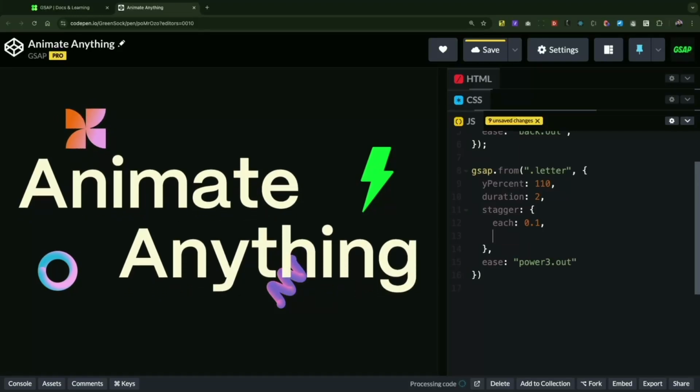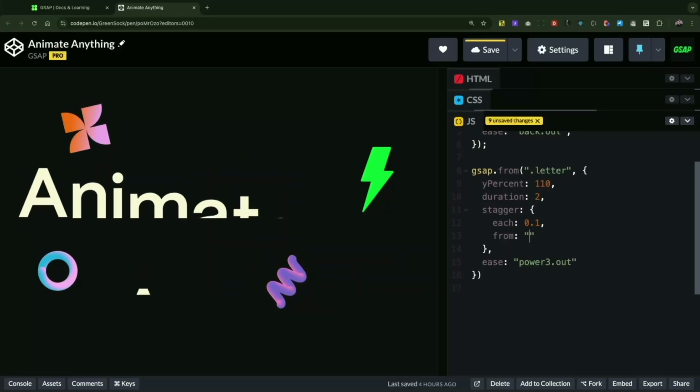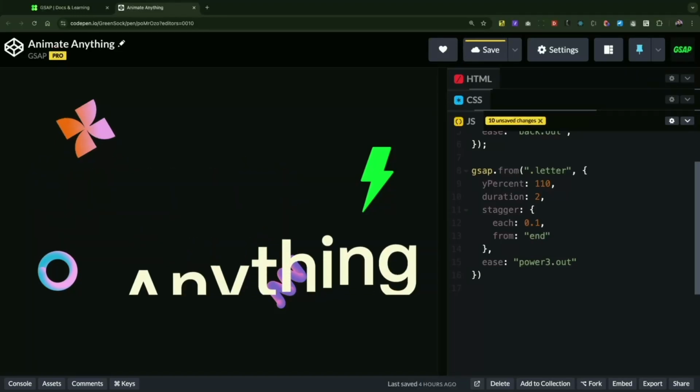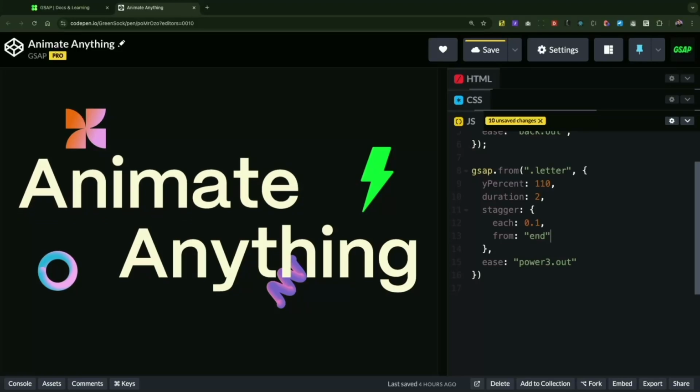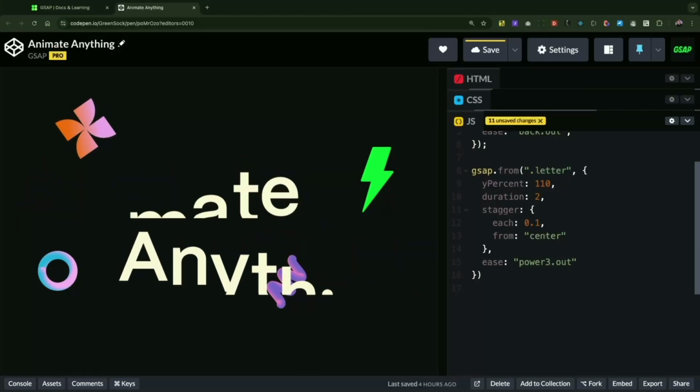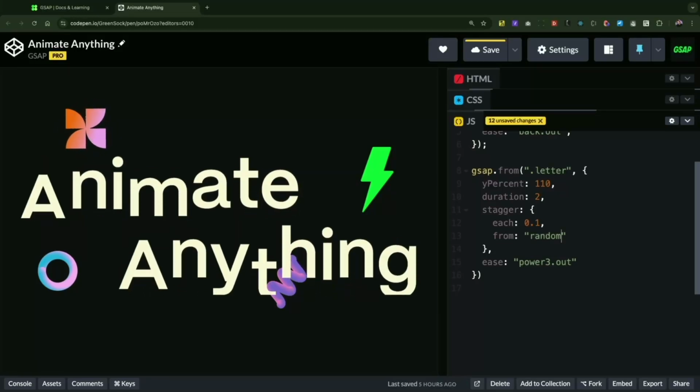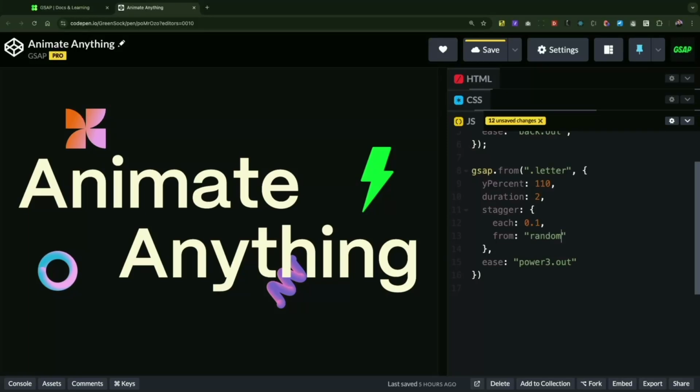If we wanted to stagger from the end instead, we can provide that as a parameter. If you wanted to animate from the center, you could provide that as a parameter. I really love randomness in animation. It makes things feel a little bit more human and unpredictable and interesting. So you could do that sort of thing, animate from a random value.